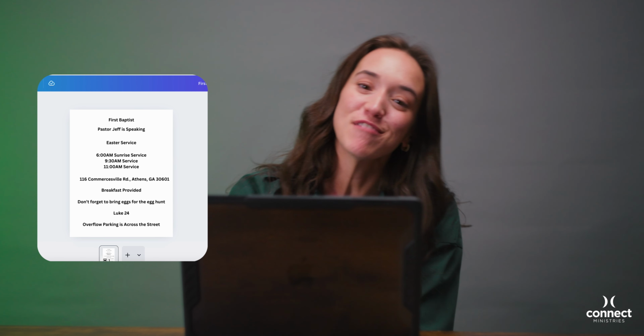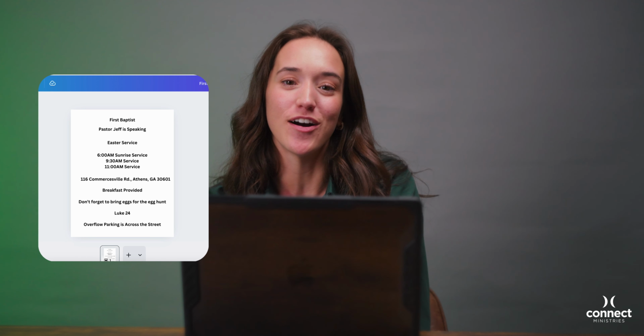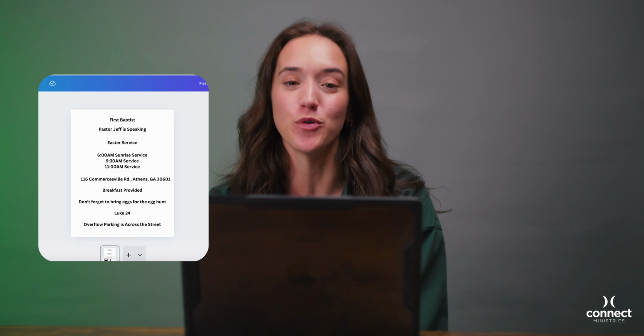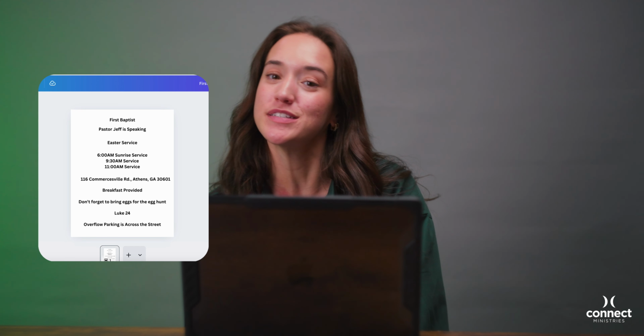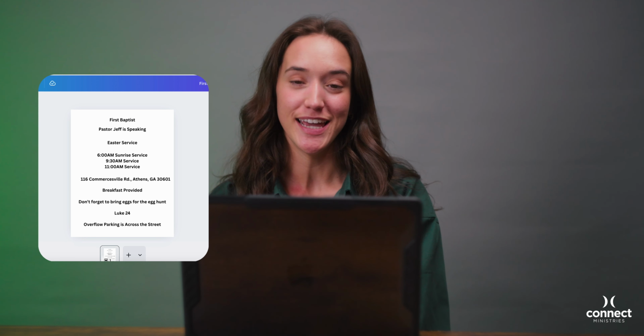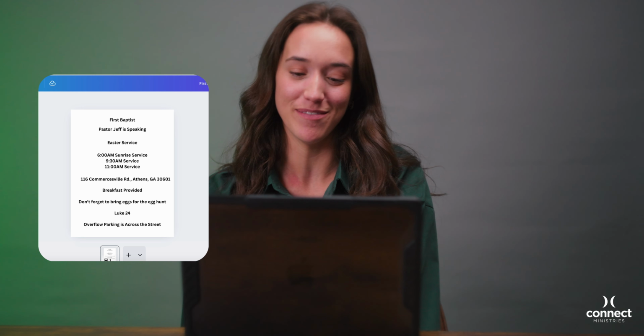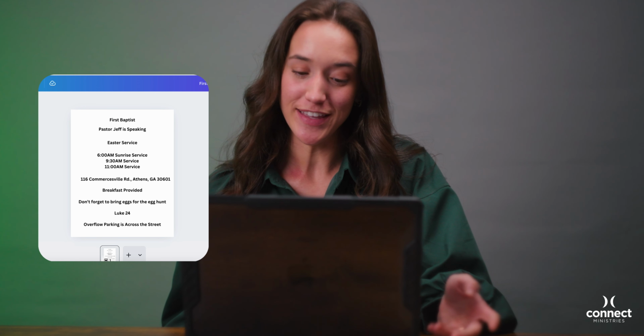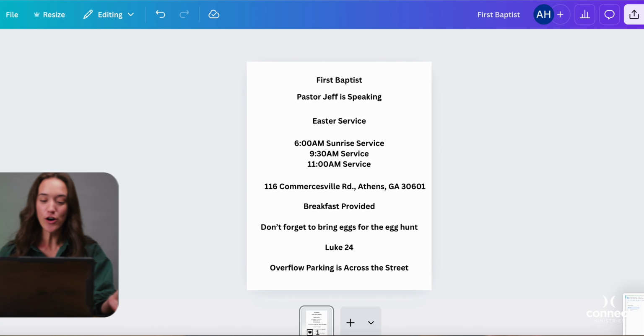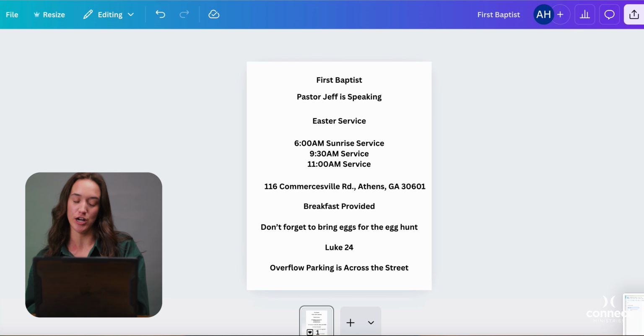So for an example, we're going to pretend that we are making a graphic for social media to promote a Sunday service for Easter. And we're going to jump right in with our very first mistake and how to fix it. So on this actual design that I have, all of the information that we would want to talk about.